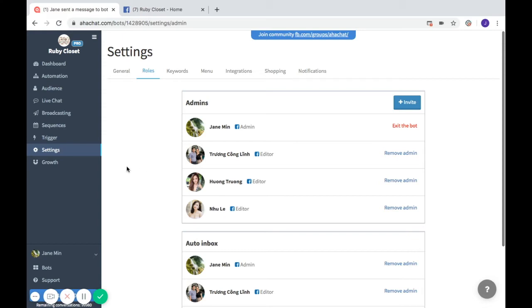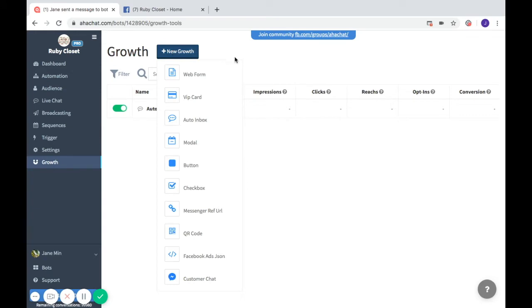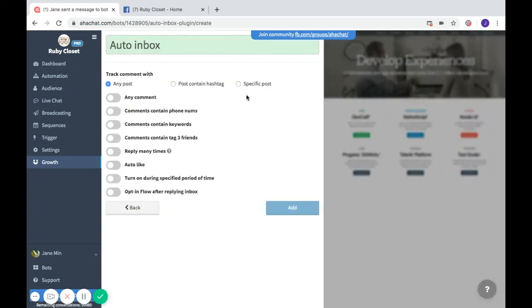I'm just going to select Growth again here, and then add new growth. At the inbox, these are the features of our Auto Inbox. First, I will rename it for easier identification. So for example, promo post.